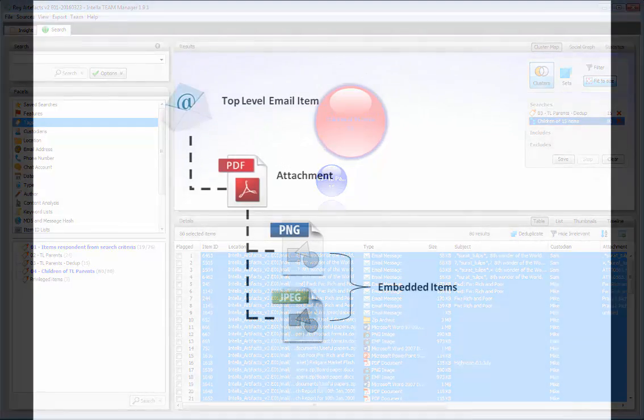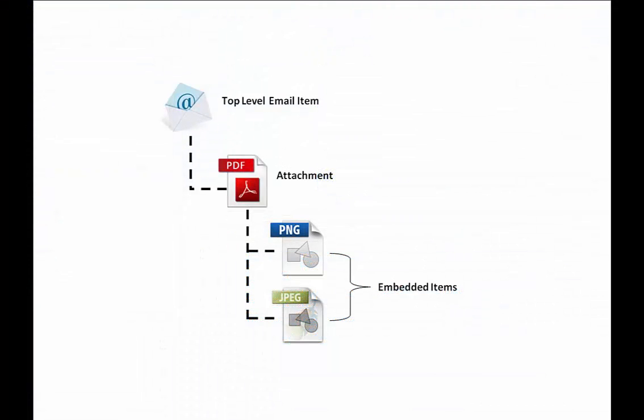We now have all our respondent data deduplicated and the family items returned. However, it is likely that we also have some extra items in this data set that we don't want. These items are called embedded items. They are in the data set because of the way Intella indexes and unpacks the source data during the indexing process. A good example of embedded items can be seen with PDF files.